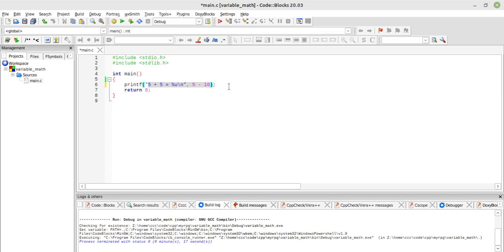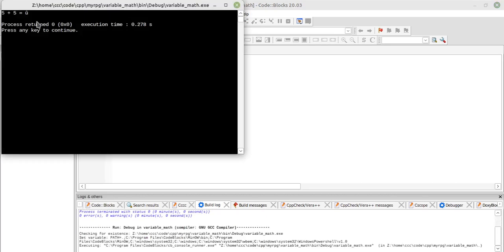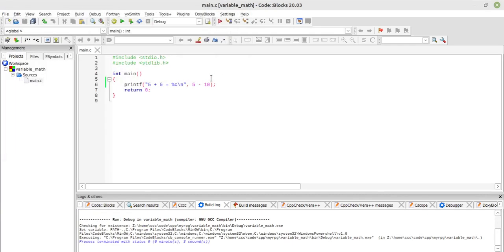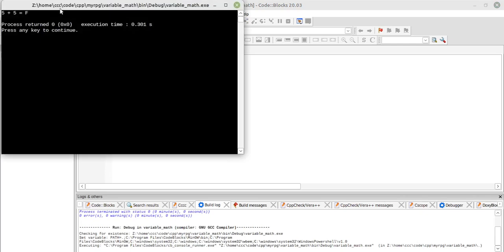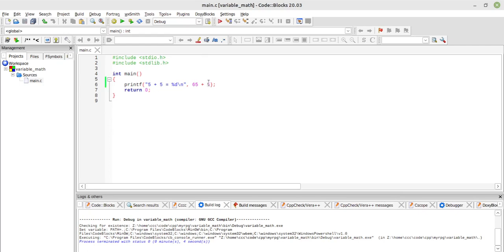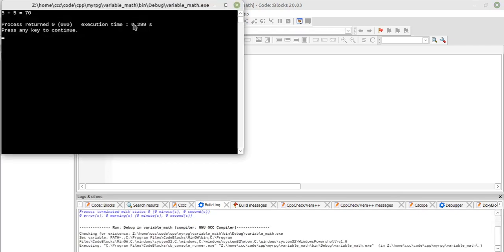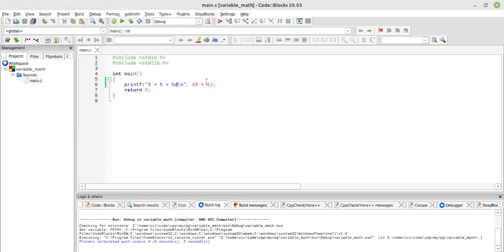I mean, you could do many things. What if you were to make this a %c? Then it's going to be like a character, which is going to be funny. It's going to be some big character here. If you make this, let's just say 65, which is the value of A, plus 5, so that'll get you the 6th letter. And it'll get you an F, a capital F, right there. %c, but if we represent it as an integer, it'll be the number 70.